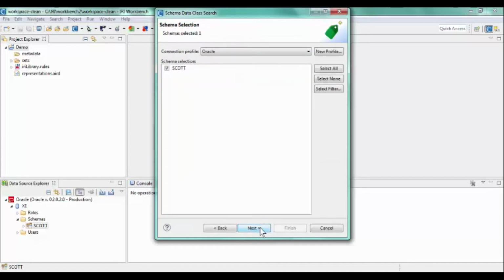Click Next. On this page I can select my schemas. While you can select as many schemas as needed within one database, if your schemas are large, the wizard may take a while to run. So just take note of that.